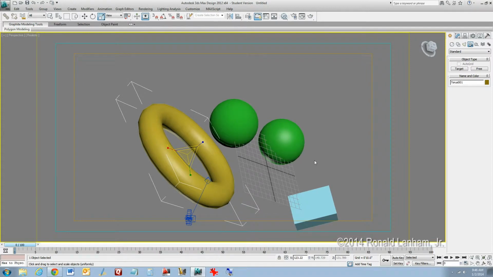So those are the mouse keys. If you click on the right mouse button, it brings up the quad menu. Now, right now, we've only got two blocks. This is a context-sensitive menu, meaning that it will only show what features you can actually use. Right now, I would have to convert this to an editable poly.